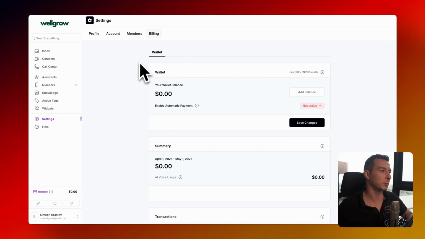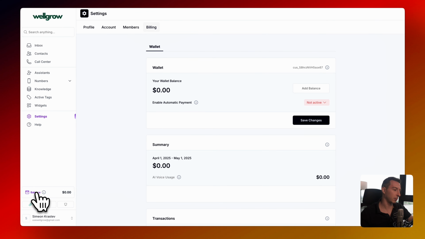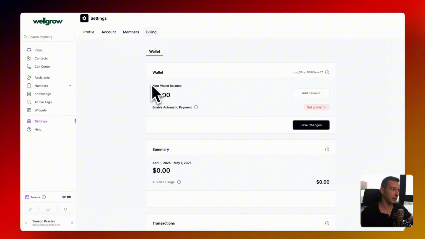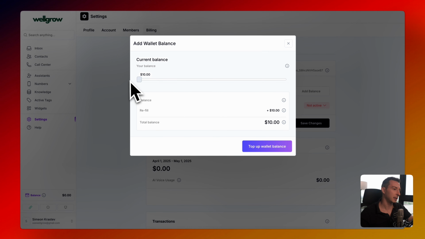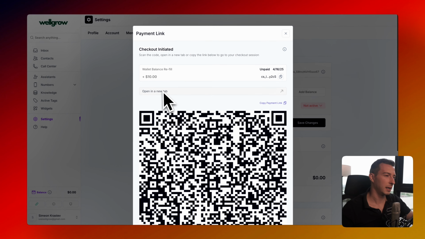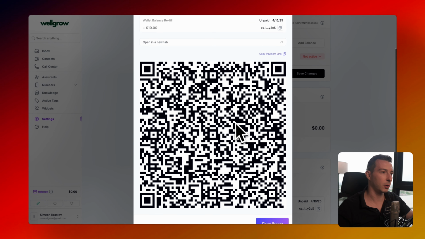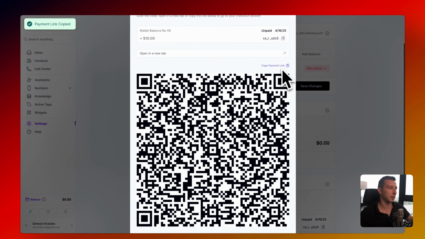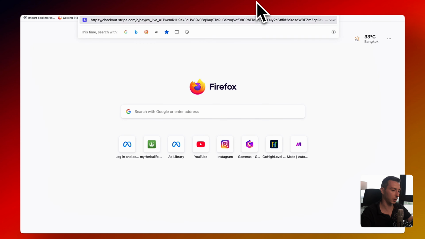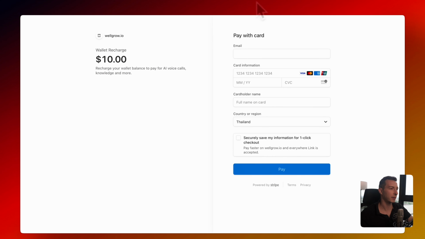Okay, we now need to top up our account before we can make and receive calls. So we come over to the billing, or we click on balance here. And as you can see, our balance is empty, so we need to top it up. We click add balance. The minimum amount is $10. We click top up balance. And you can either scan the QR code, copy the payment link, and open it up in another browser. And this is what I'm gonna do here.